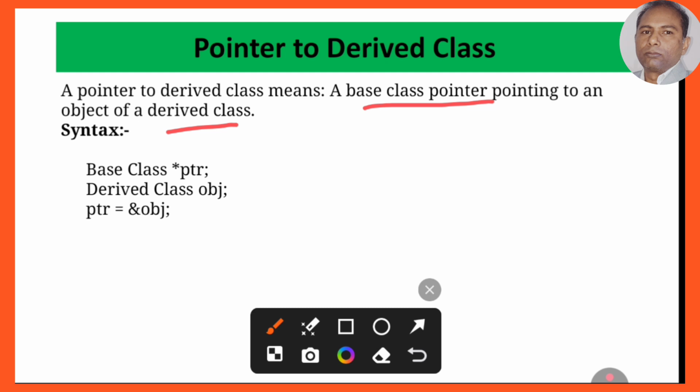How can we declare it? First we write the base class name, then the name of the pointer, before which we use the dereference operator. Then we write the derived class name and create the object. What is the meaning of the pointer here? It is the location of this object. So we write ampersand object. It means that this pointer is indicating the object of the derived class.